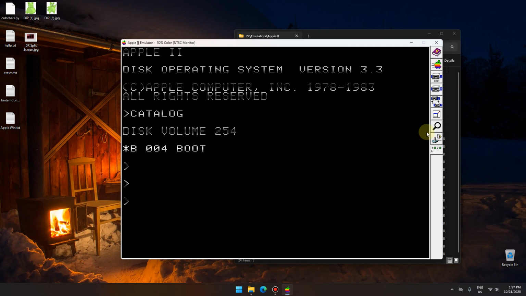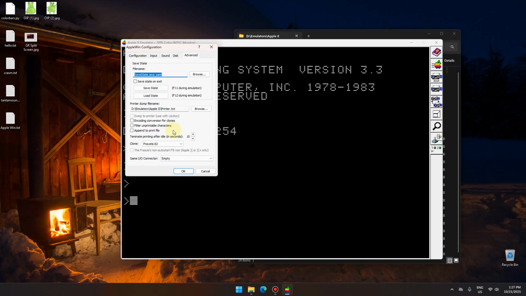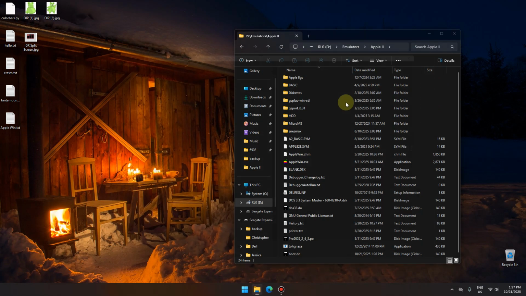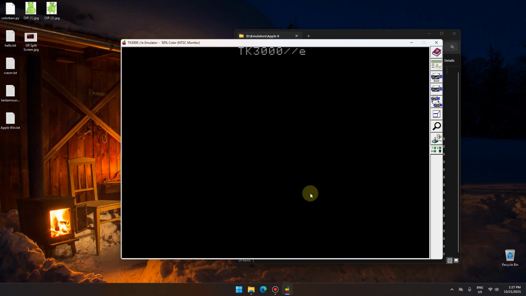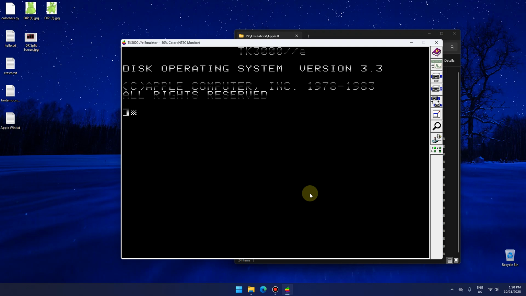I wanted to show something else. The reason why I made modifications to this is because if I select clone and select, let's say, a TK3000, let's go ahead and boot that. It's going to properly show the machine ID here, identifying the clone separate from an Apple II.